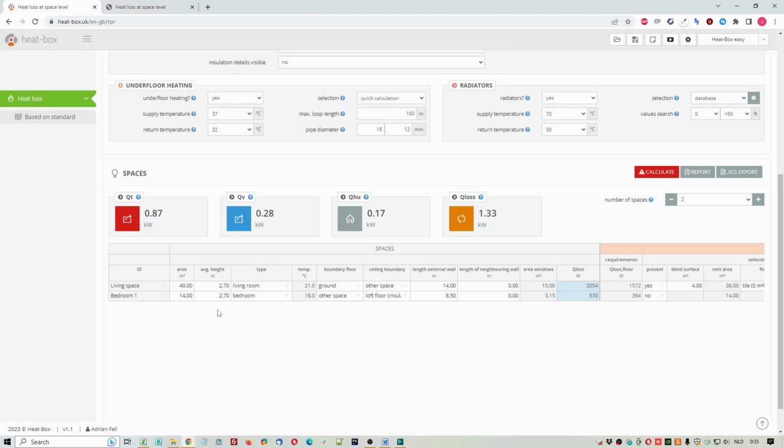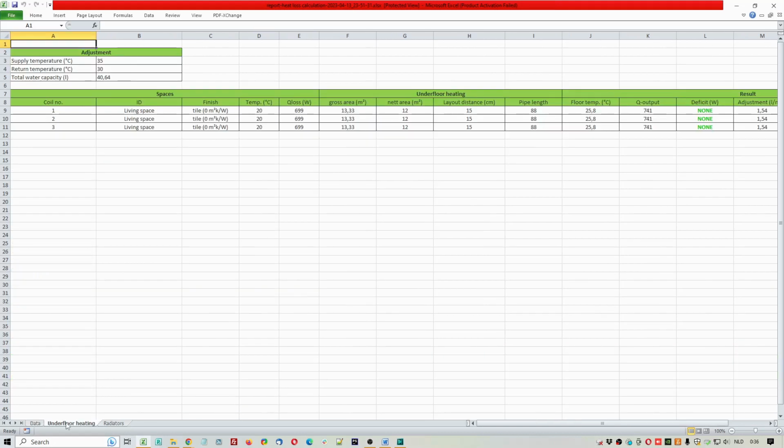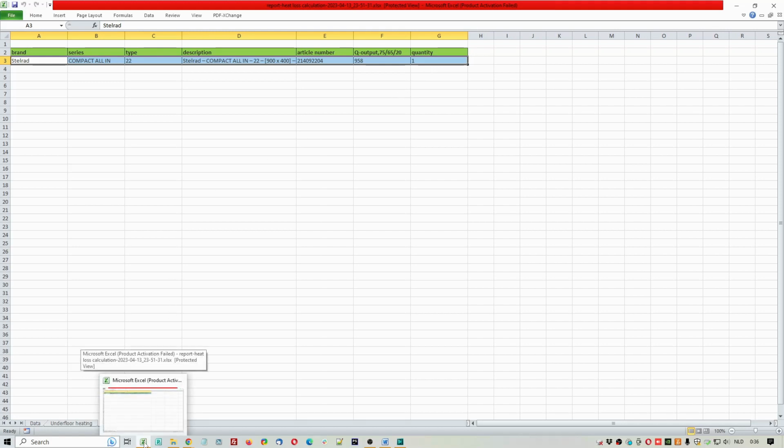This contains all the figures that were used in the calculation, but the Excel file contains no formulas. In the first tab we see the inputs and results of the calculation, in the second tab we find more information about the underfloor heating, and in the third tab we see a list of all selected radiators. If you have chosen many radiators, you can copy them from this list and paste them somewhere else. This can be useful if you are making a price offer for a heating system.